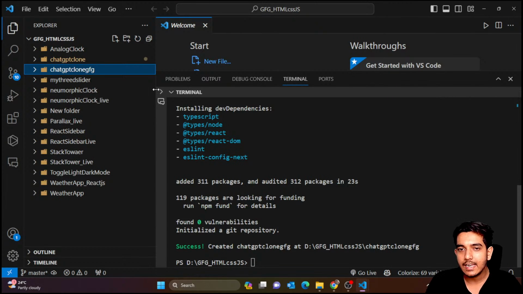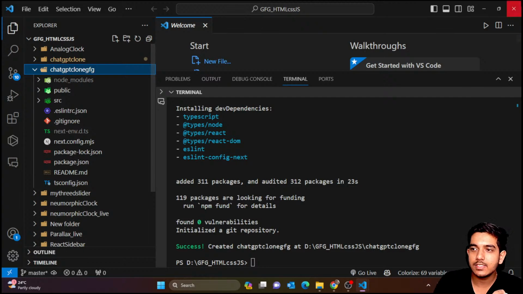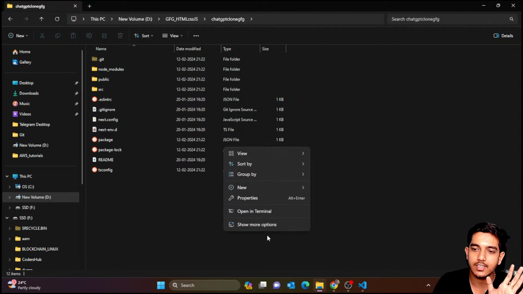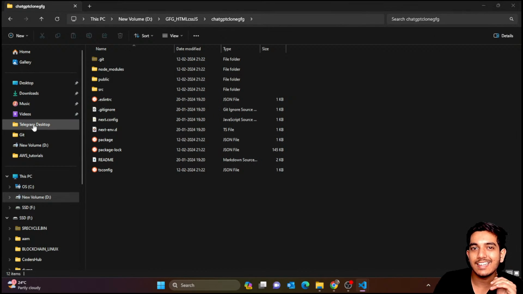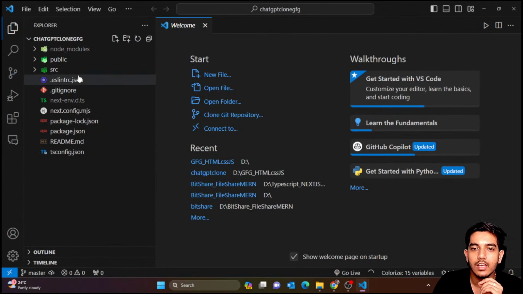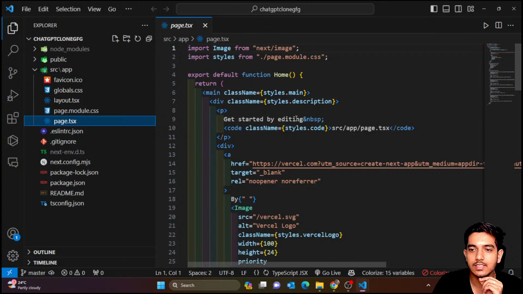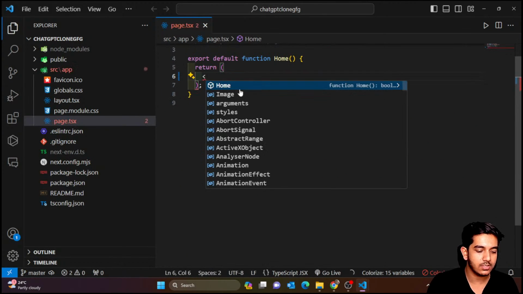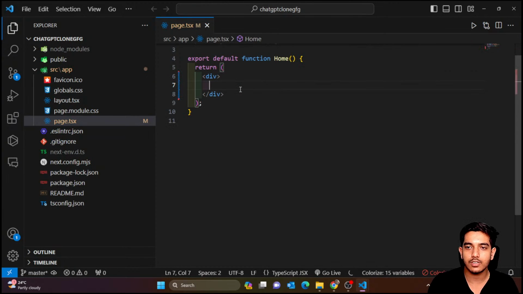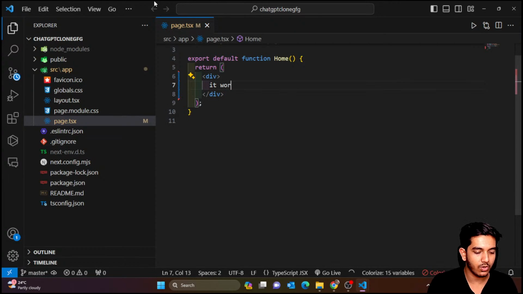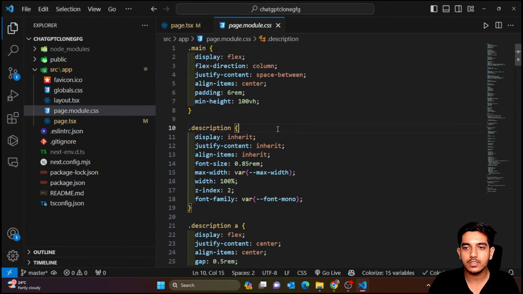Okay, let's come back here. You can see that now the project has been set up, so I'll just close this. Here we just created this project. You can see that it's here. I'll just open this. It's a Next.js project, but you can follow the same approach in React.js also. Here we have the home file. Right now I'm just creating a division, and here I'll just say that it works. And after that I'll just remove the CSS.